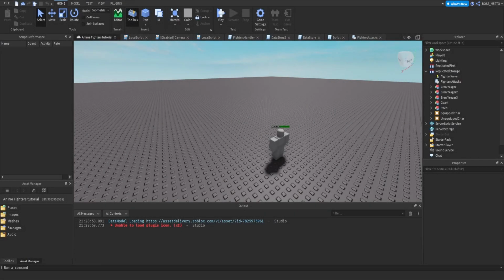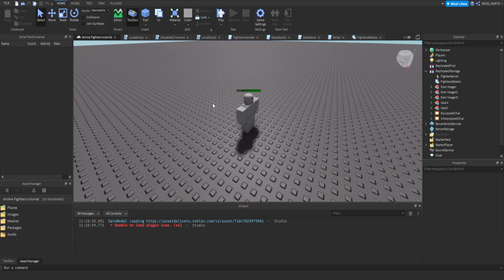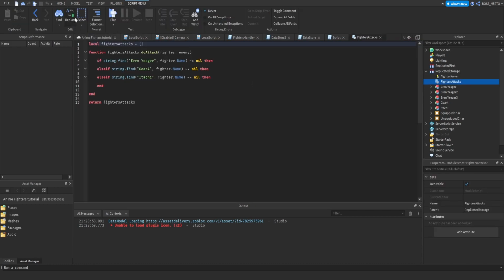Alright guys, so welcome to today's video, and in today's video we will continue our work in this anime fighters game right here. And in the last episode we have stopped with this attack system, and we will now continue with that. So first things first. We agreed on creating one attack for each fighter right here. So, let's start with Eren Yeager right here.